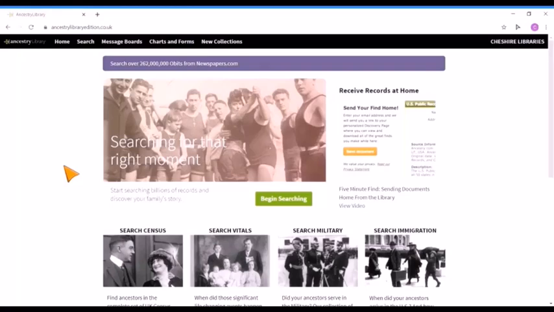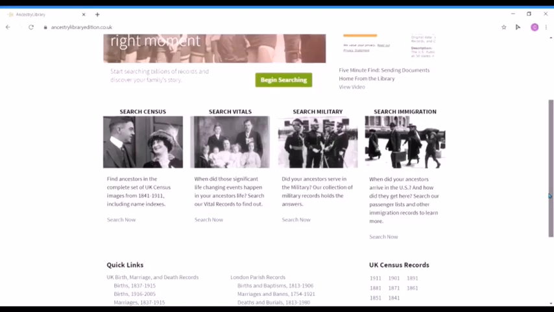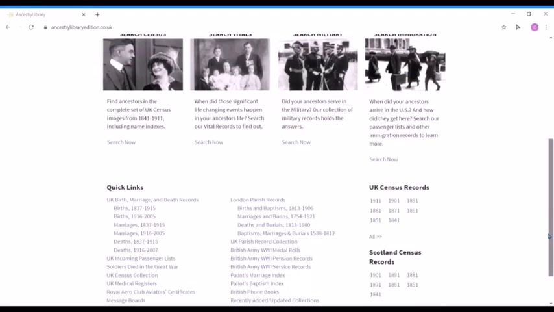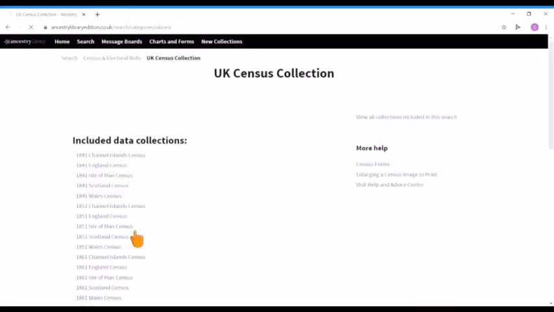So here we are on the Ancestry Libraries Edition homepage. You can see the green begin searching button there. But we're going to scroll down the screen a bit. You can search the census, search vitals, search military, search immigration, and sometimes it's easier to search specifically for what you're looking for. There are a lot of quick links, and over on the right, the census records. I won't go through all of them, but you can sometimes be searching something very specific. Let's click on the UK Census Collection. It's a good place to start with 19th century ancestors.